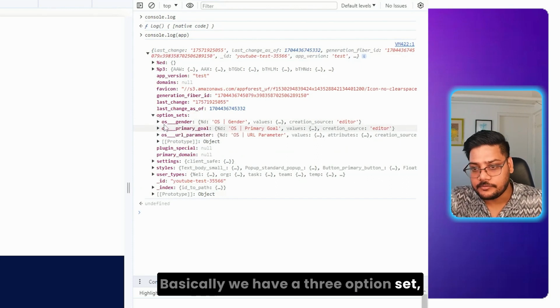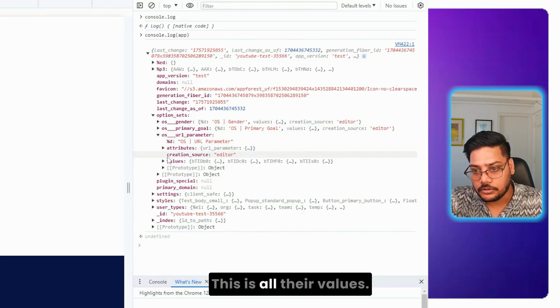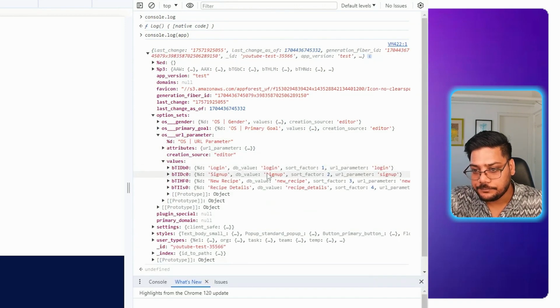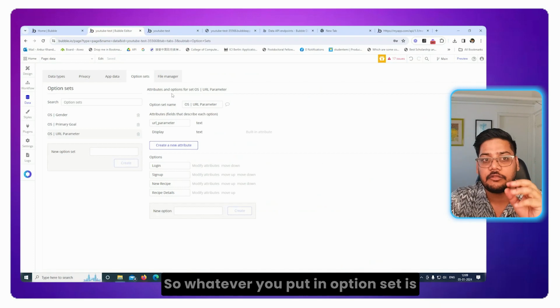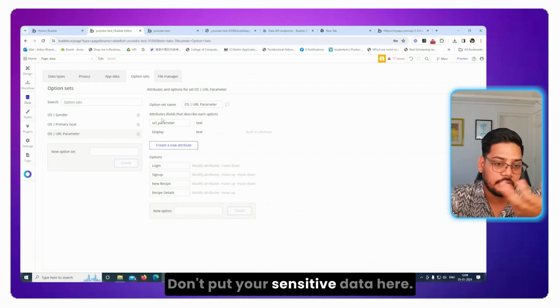Basically we have three option sets: OS gender, OS primary goal, and OS parameter. This is all their values. So whatever you put in option set is public data, so anyone can access it. Don't put your sensitive data here.